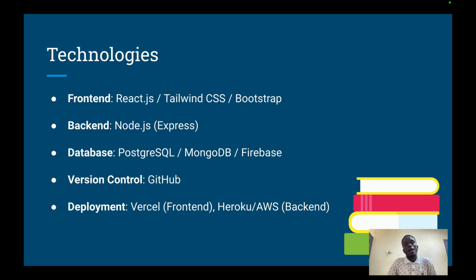The technologies I will be using in this project, for the front end, I believe I'll be using React.js, coupled with Tailwind CSS and Bootstrap. Then for the back end, I'll be using Node.js and the Express library. For the database, I might use PostgreSQL, MongoDB, or Firebase. At the end of the day, the one that I feel works best, I go with that one. And I'll also be using version control. Precisely, I'll be uploading the project on GitHub.